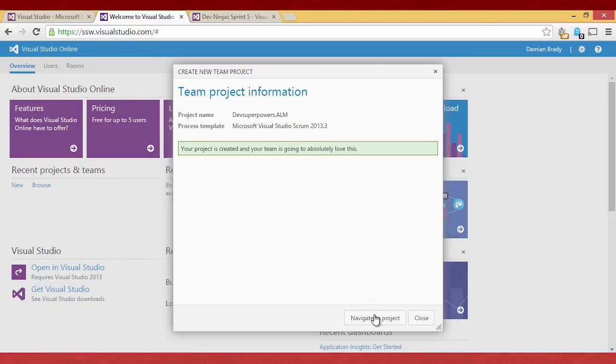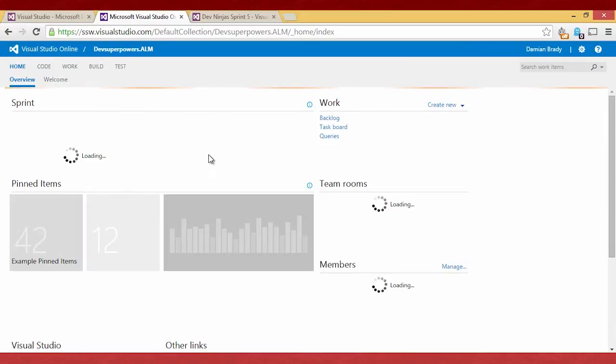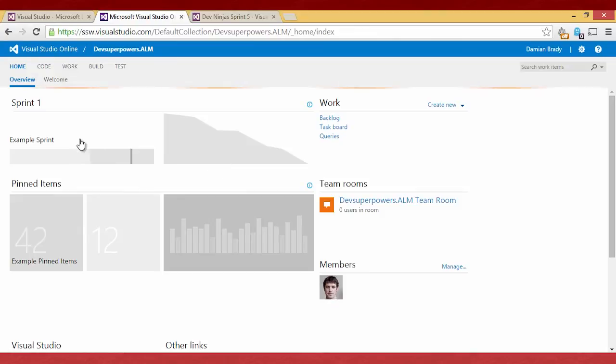So, all right, our project has been created. Let's navigate to that project. And we can see right off the bat we get a few different sections here. I'm the only member, which is fine, but we can go and manage new members, add more people. I won't bother with that, that's pretty straightforward. And then we've got some pinned items and some details about the current sprints and things like that. There's not a lot in there at the moment, obviously, we haven't started. So let's configure some of these things.